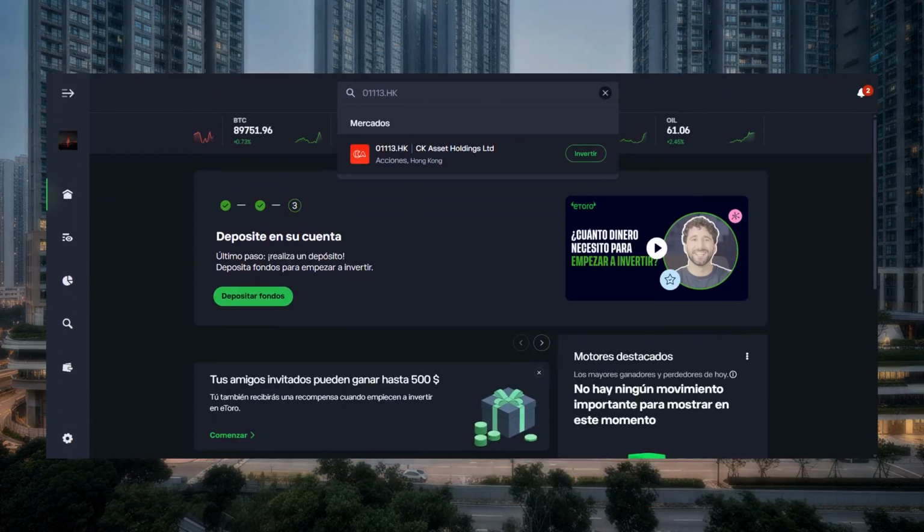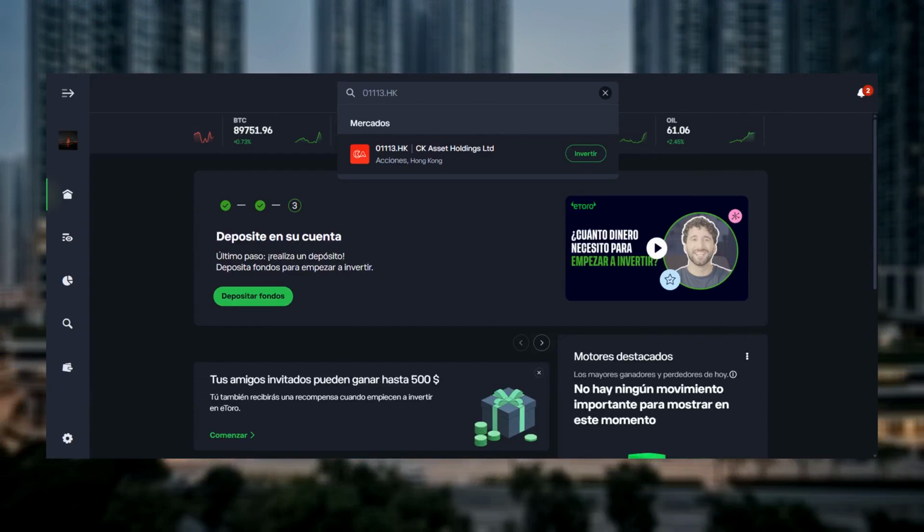Use the platform search box and enter the ticker 01113 HK to find CK Asset Holdings Ltd. Make sure you select the HKEX listing to locate the correct stock.